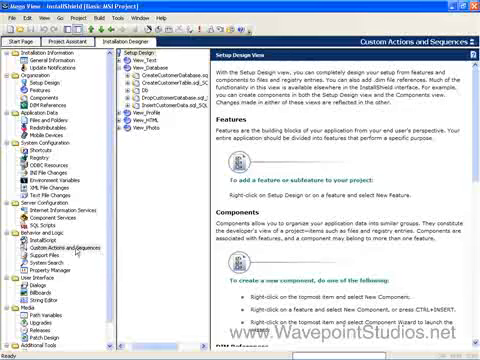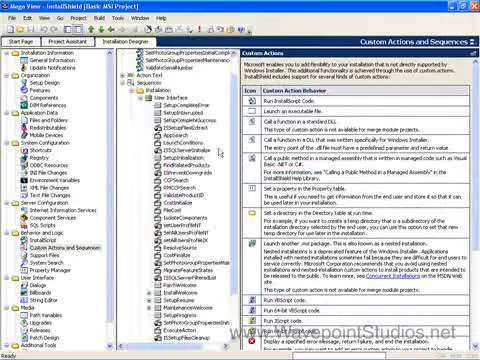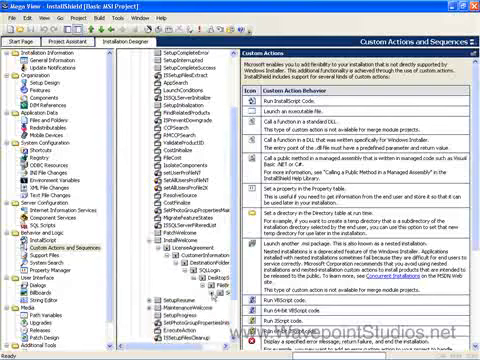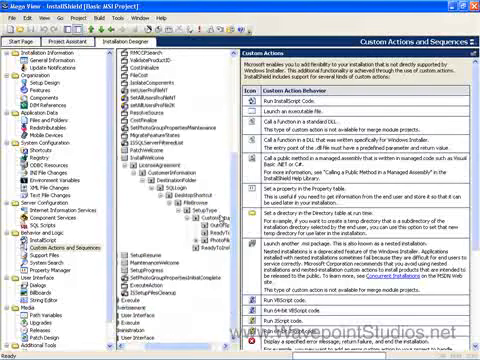Let's go to the Custom Actions and Sequences view and look at the UI sequence. We have license agreement, customer information, destination folder, SQL login. We see that InstallShield automatically added a SQL dialog to the sequence, so we will be expecting to see this during the installation. Now we can build and test this.